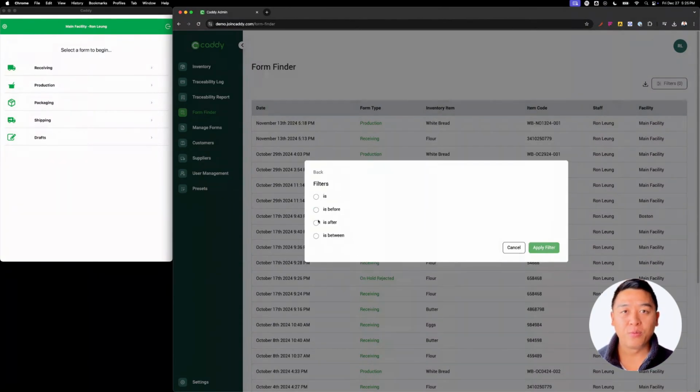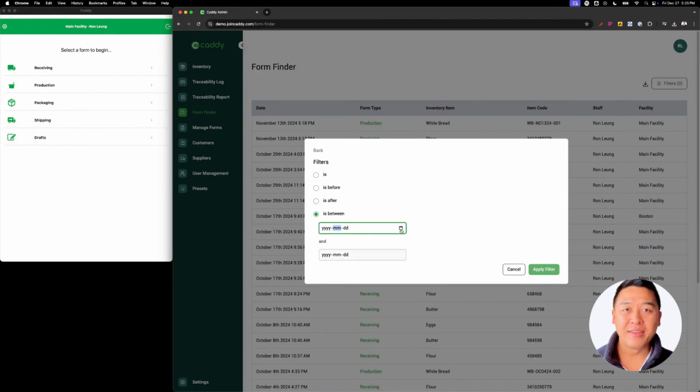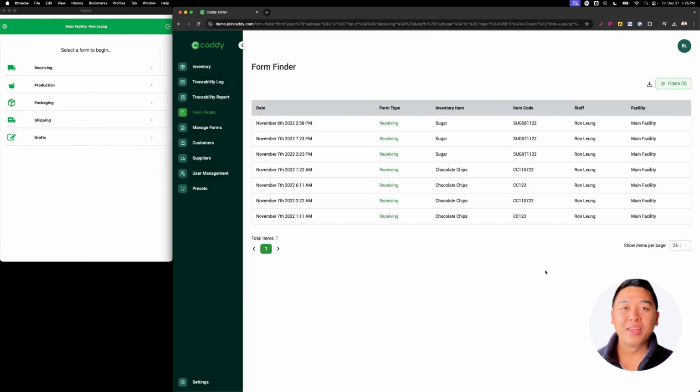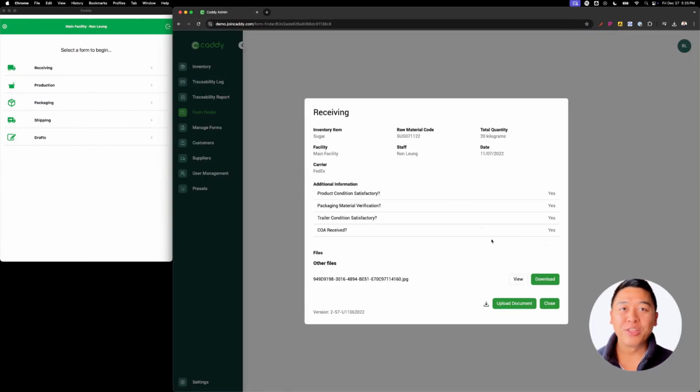With Caddy, we can filter by a specific date, everything before a specific date, everything after a specific date. In this case, we're looking for a date range, so we'll select the latter. And with just one click, we can see all the records that match our search criteria.